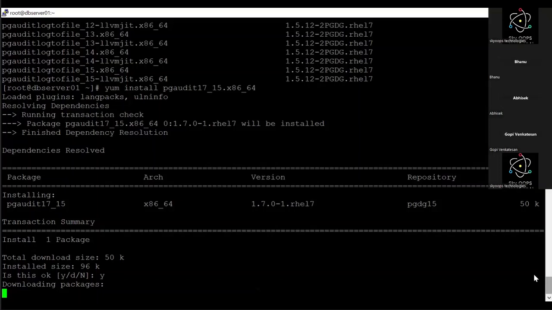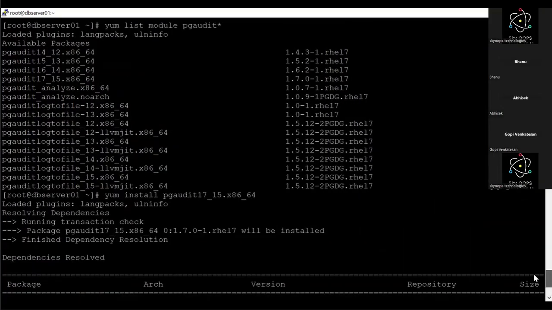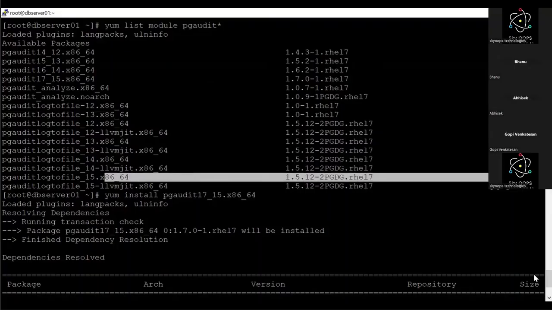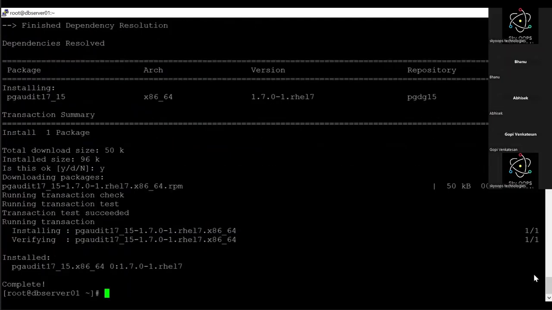Along with pgaudit, we have one more extension called pgauditlogtofile. If you want to log all the audit data into a separate log file, you have to create this extension as well. Since my version is 15, I'm going to install this package as well. So I'm installing pgauditlogtofile.